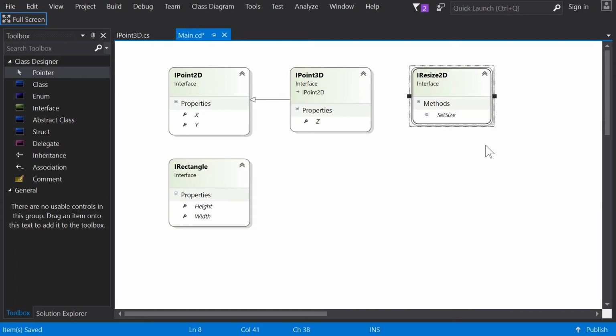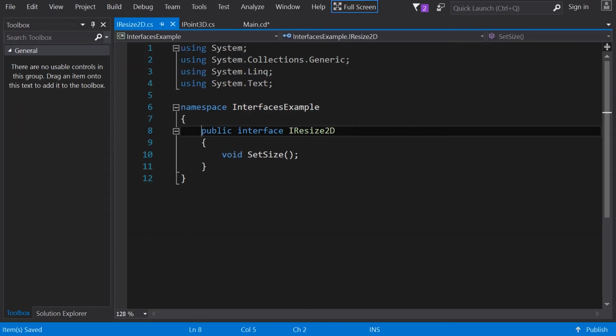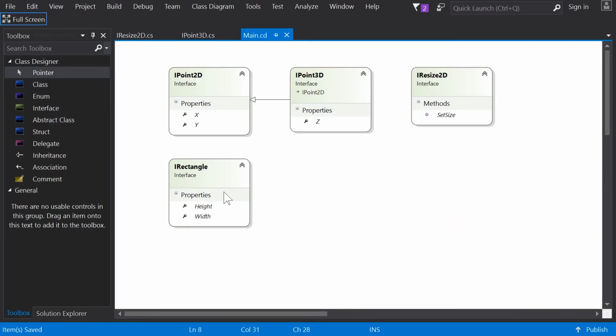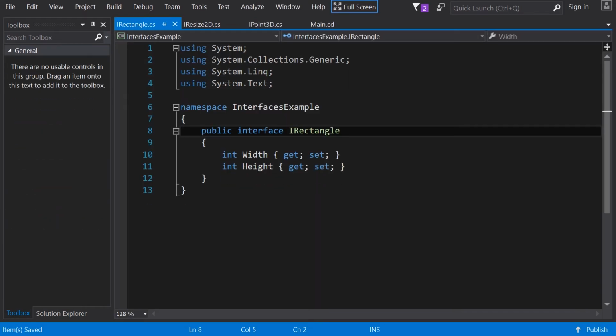Now for I resize 2D, all I need to do again is double click and it takes me to the code. Now this method is not what I wanted. I want to do more. So I want to have a number. We'll go ahead and use doubles. And so setSize has a double for width and a double for height. And this is again just for 2D. All right. And now we can come in here to rectangle and we can say, oh, and of course we can also put I.2D in here.